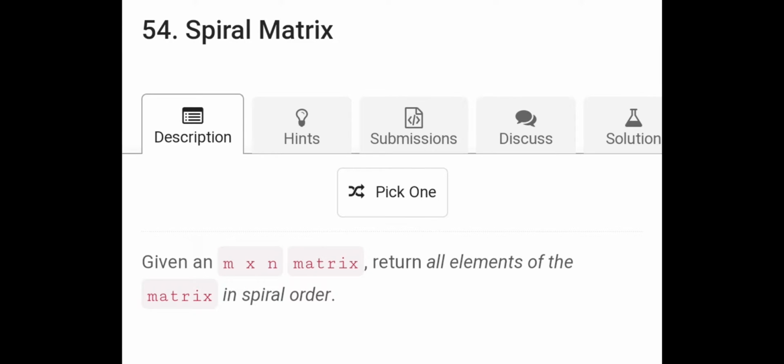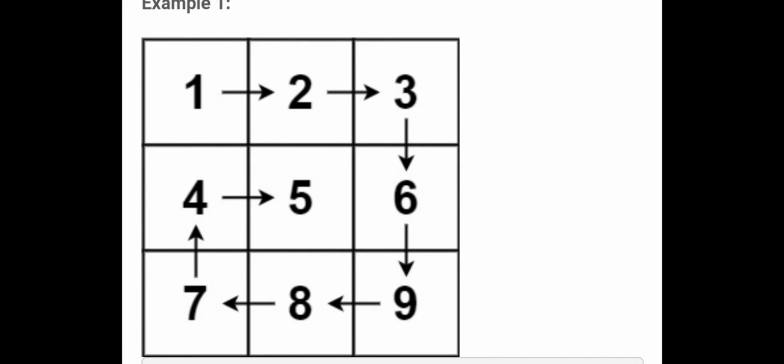Hello everyone, today in this video we'll be solving the question Spiral Matrix. It is a question under the topic arrays. In this question we'll be given an array like this. This is our 2D array which is m cross n, m rows and n columns, and what we are supposed to do is return the elements in spiral order.